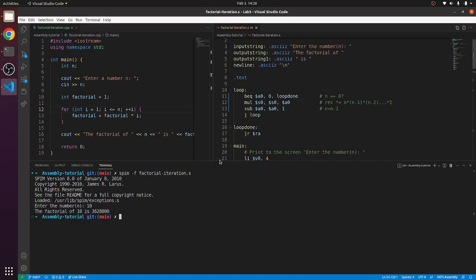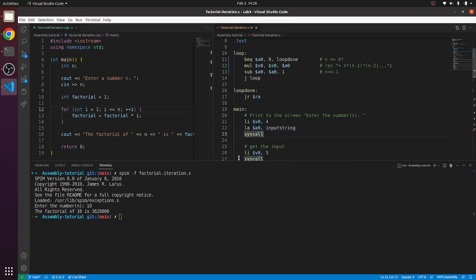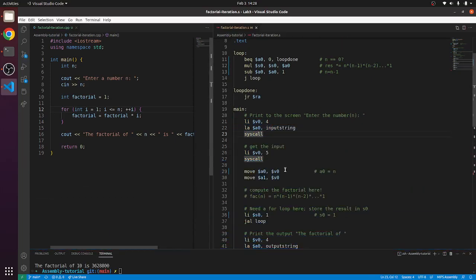So in the next tutorial, we'll be looking at how to write the same program, basically finding the factorial, but instead using recursion. Thank you.